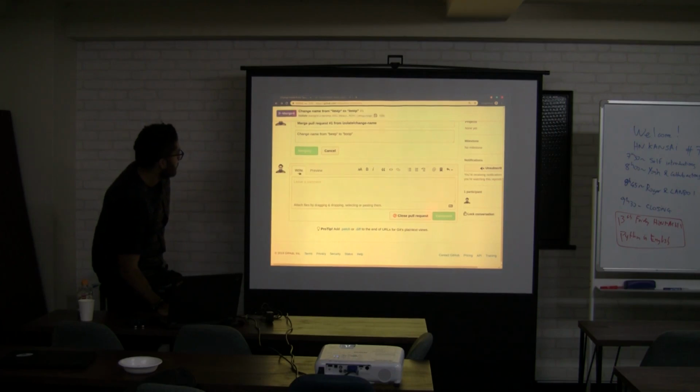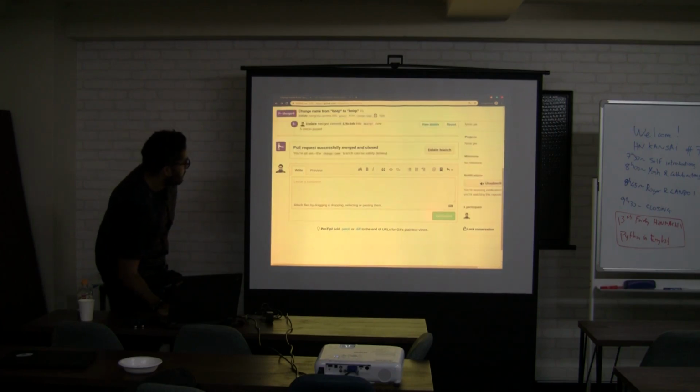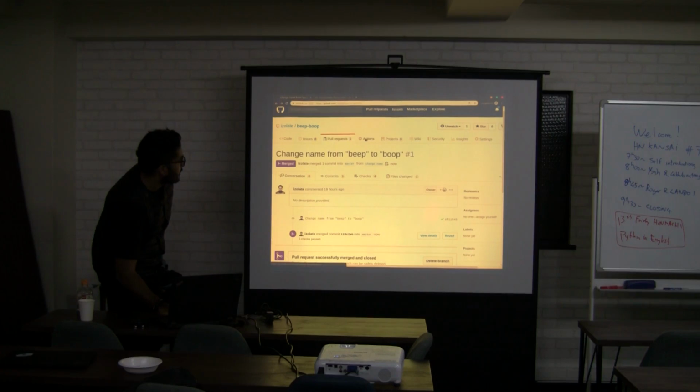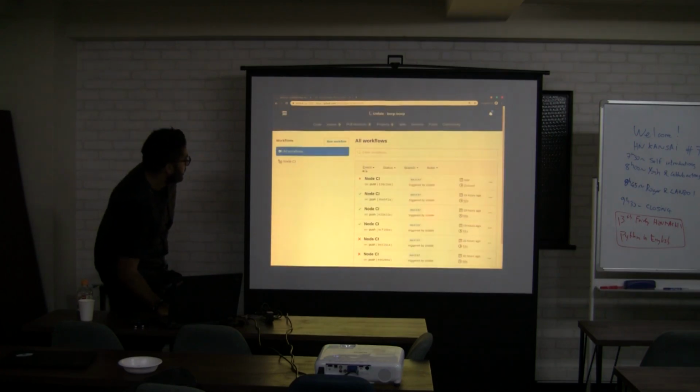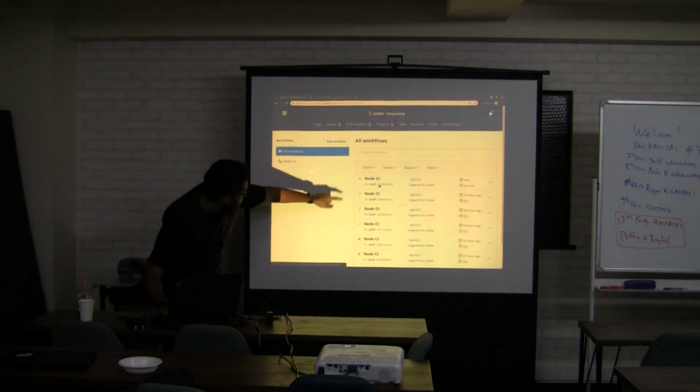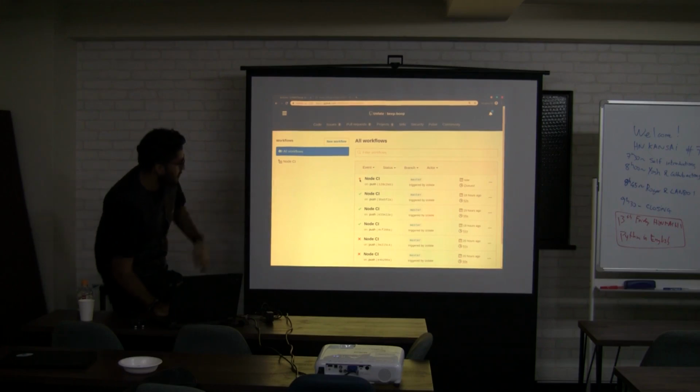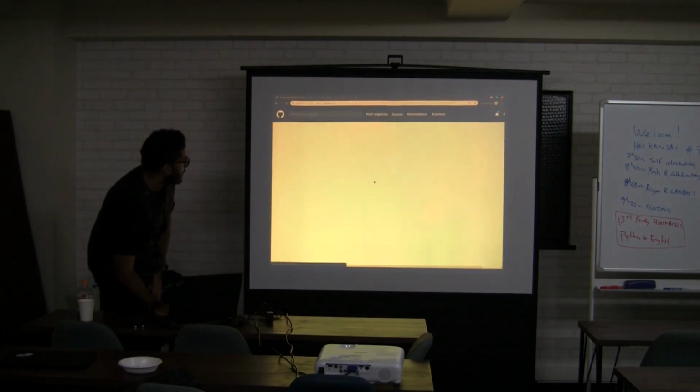Let's merge this and see. All right. Now you can go to your actions, and you can see this is now running. It usually has a little animation. I'm not sure why it's not running right now.